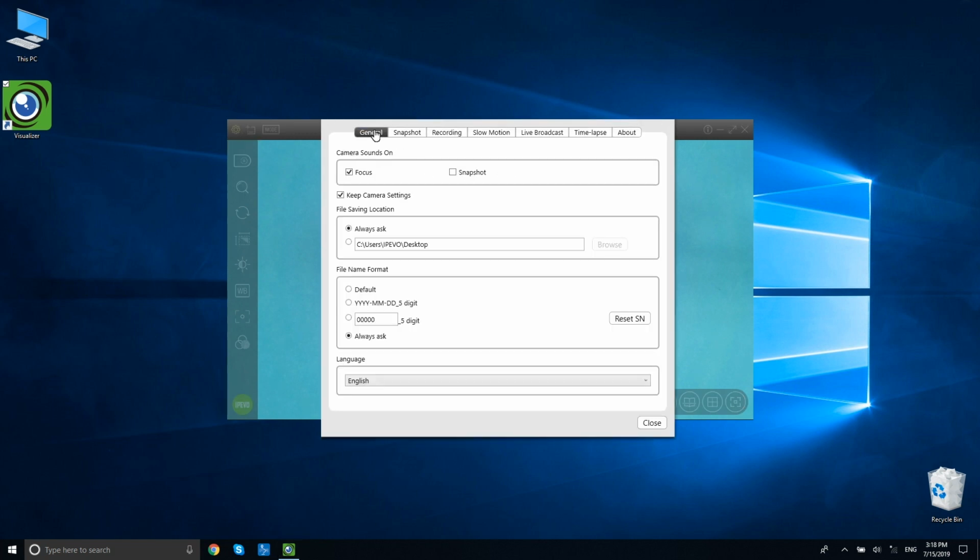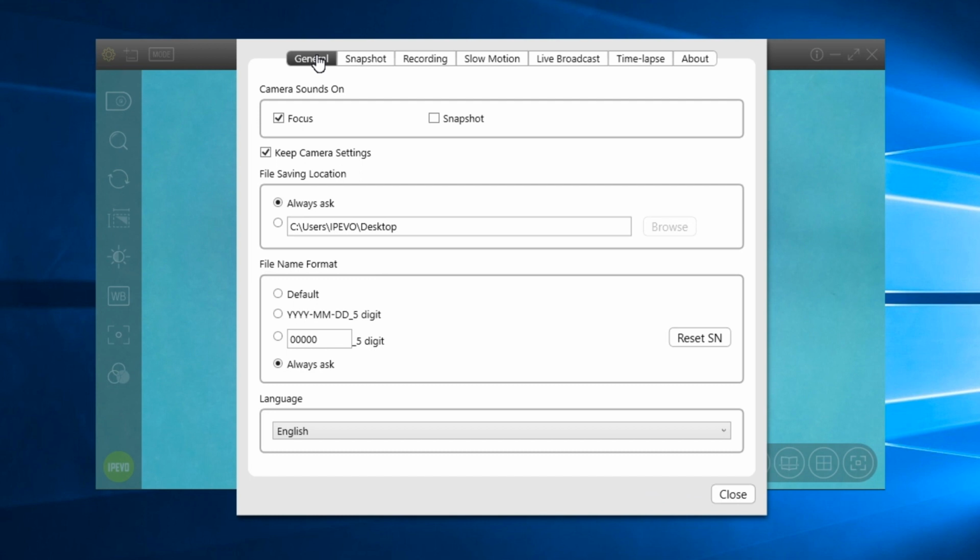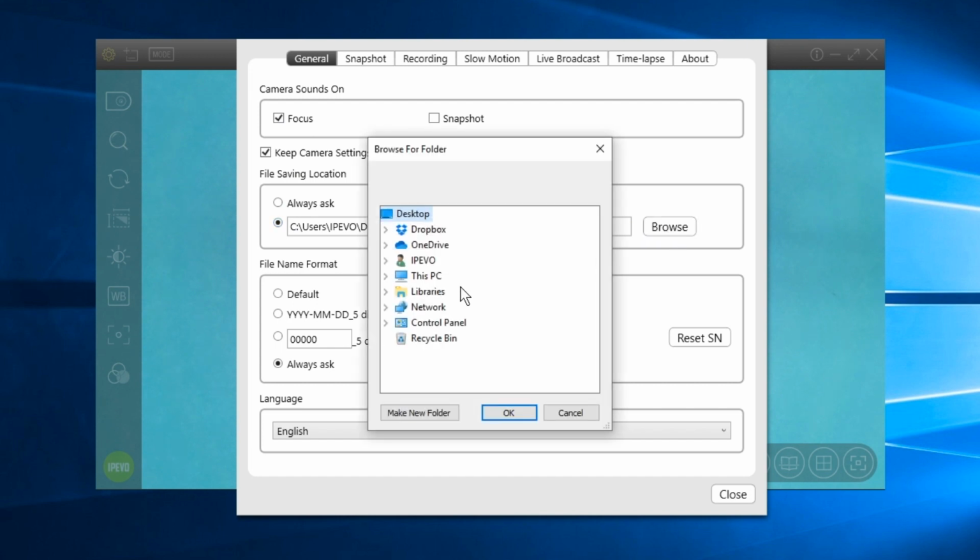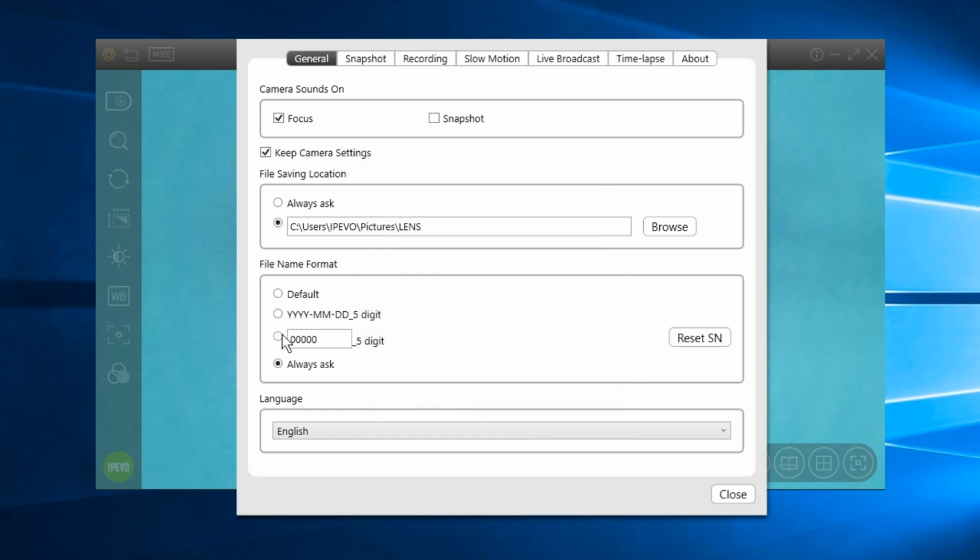Under the General tab, we can set up how Visualizer will save images captured by the document camera. Under File Saving Location, select Browse. Create a new folder in your desired location. Now go down and set up your preferred file naming convention.